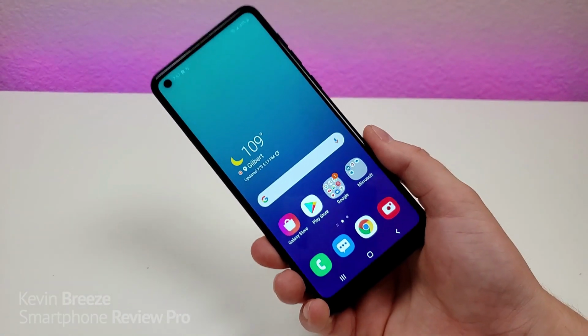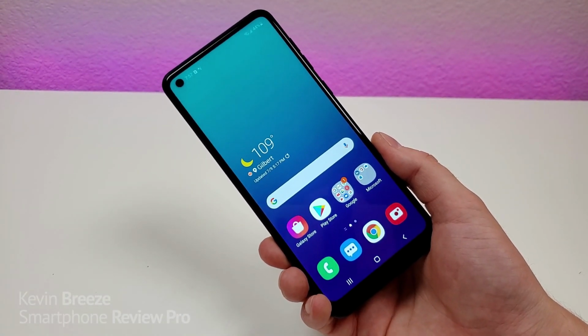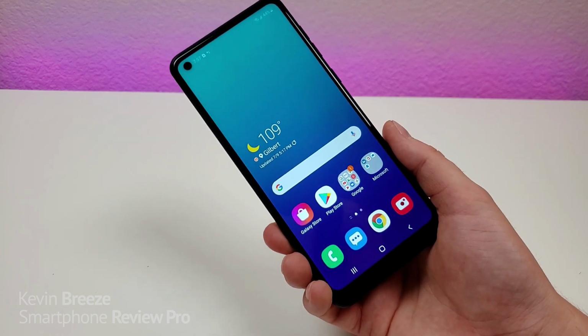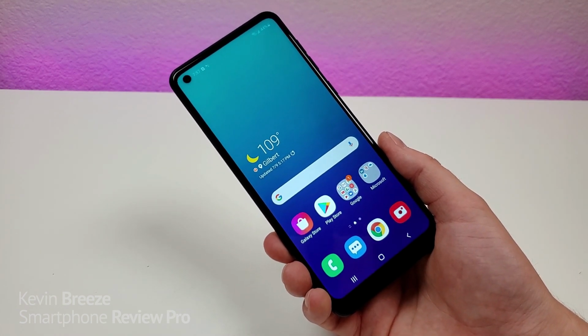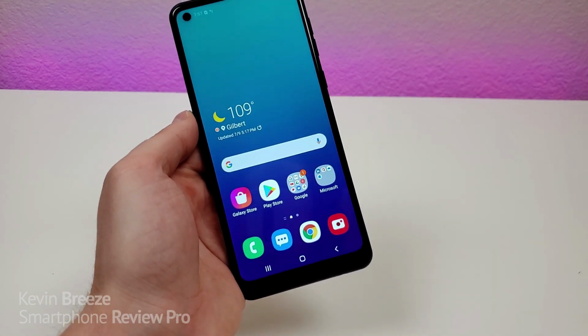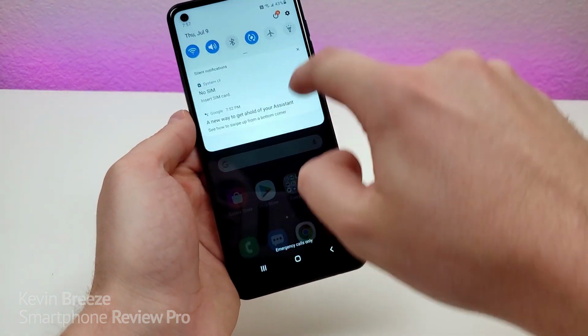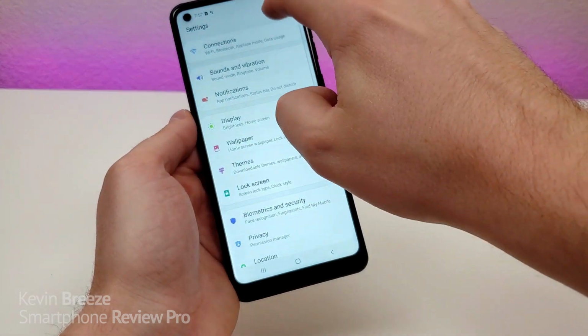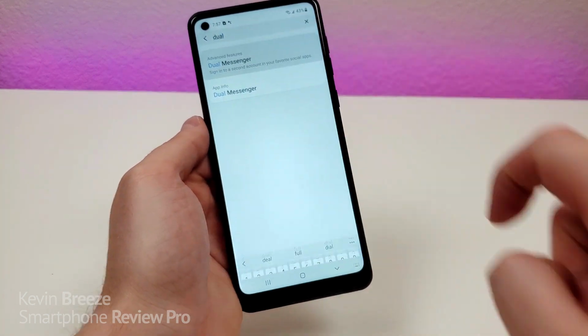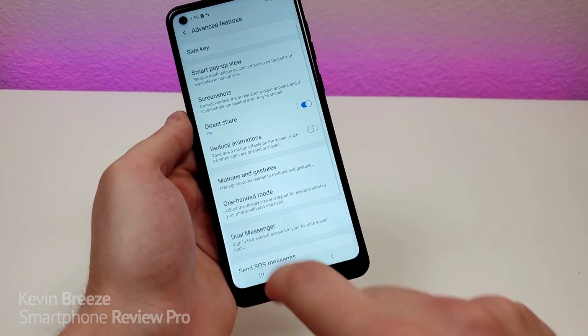Now, I recently optimized this phone right before I did this video, but definitely after you use this phone for several weeks and then you go ahead and optimize it, there's going to be a lot of stuff here that it will clean out. The next feature I want to show you is called Dual Messenger. So pull down the shade, go to the settings, go to search, type in Dual, and you'll see right there, Dual Messenger, and then tap on it again.